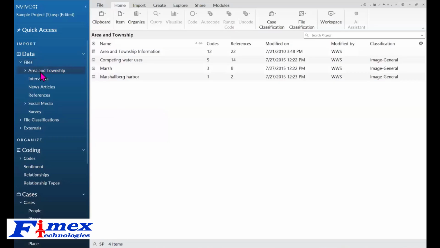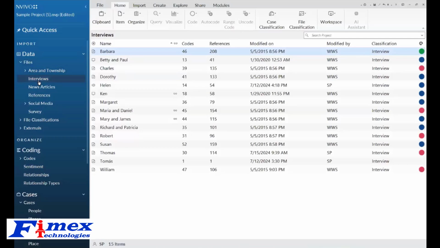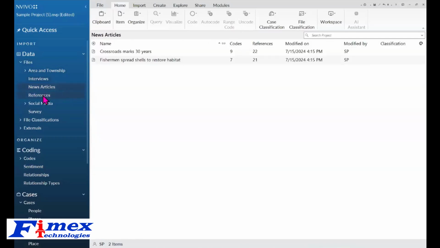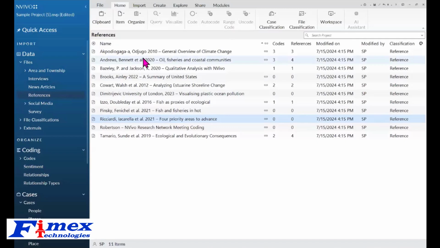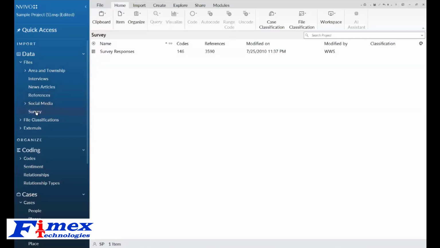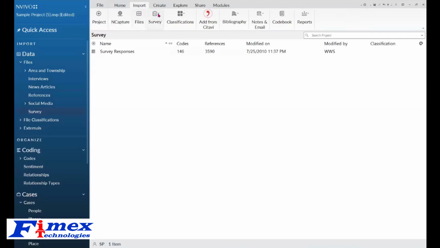So in this project, they've already imported, here they have images they've imported. They've imported interviews, news articles. We have our reference articles from our lit review from importing a Citavi project into NVivo, social media, and survey data. Now, to import into NVivo, it's very easy. You just go to the import tab. This is one way, and you can import your files, your surveys with either Excel sheet or Qualtrics or SurveyMonkey. You can import your Citavi project from here, other bibliographical software, and then notes or emails too.